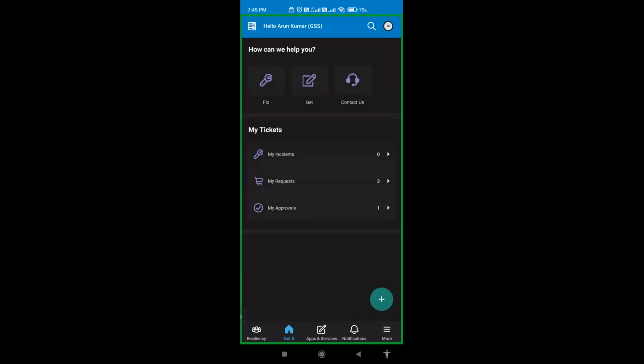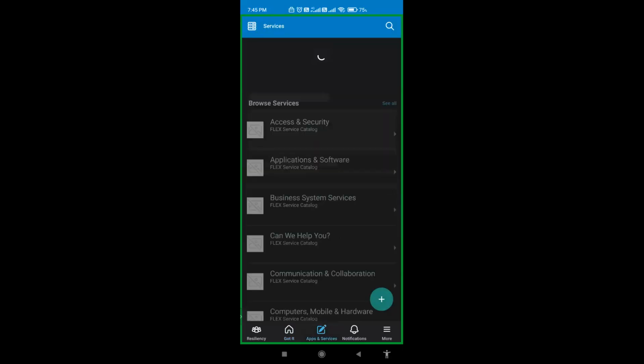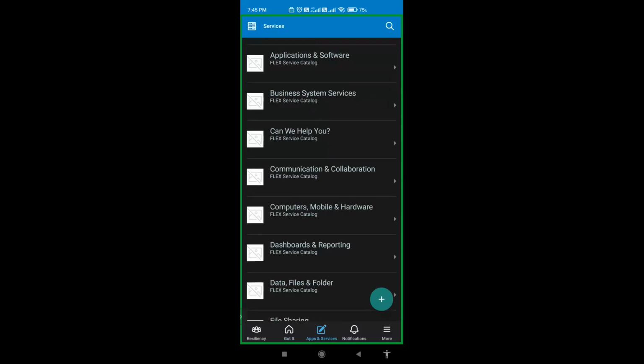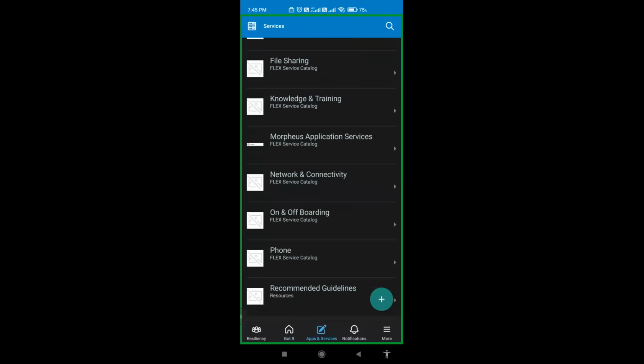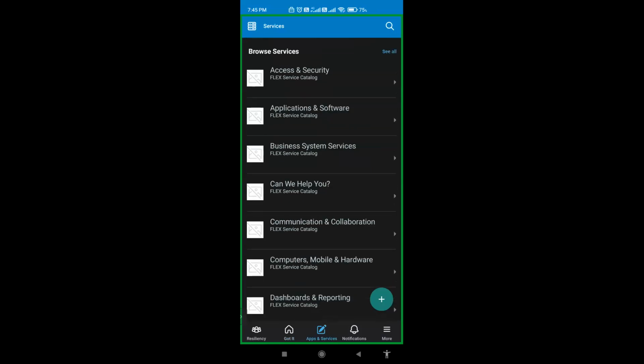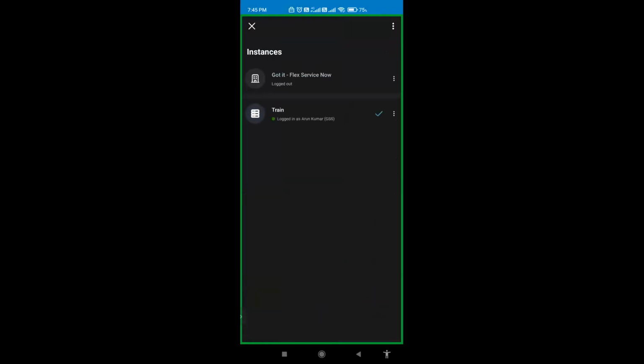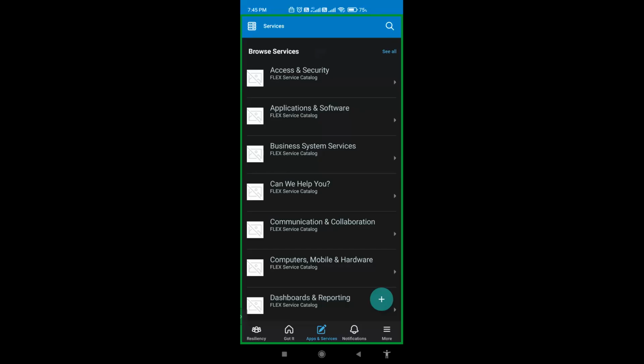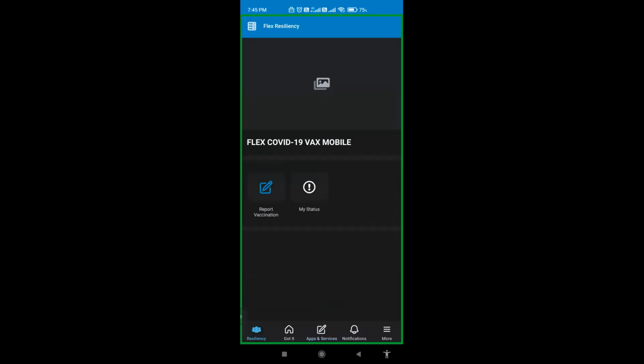And then apps and services. Here, whatever applications and catalogs are available will be listed over here, so you can access them here. So this is the Wax mobile application. This is fully on GDL. We have implemented this one. So that is all about this Wax mobile.